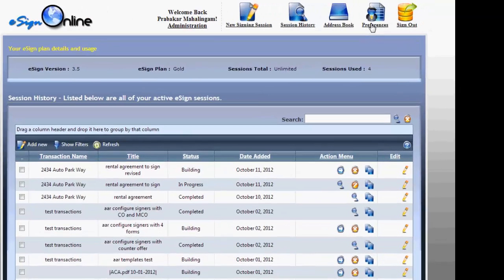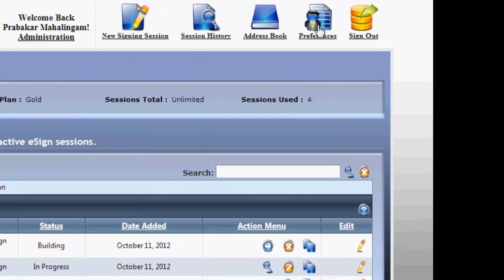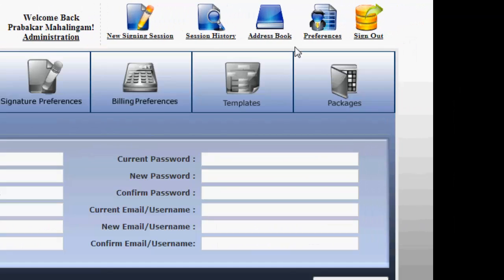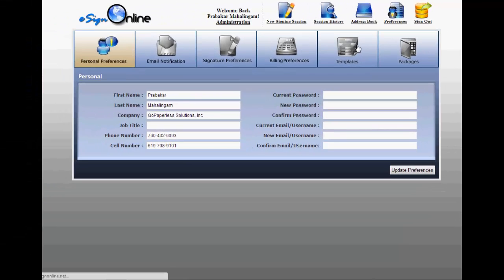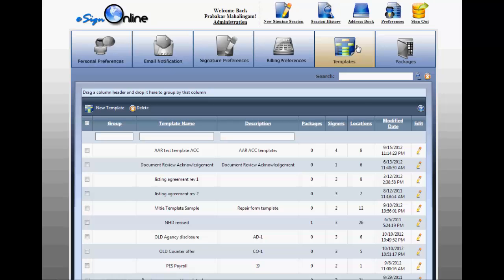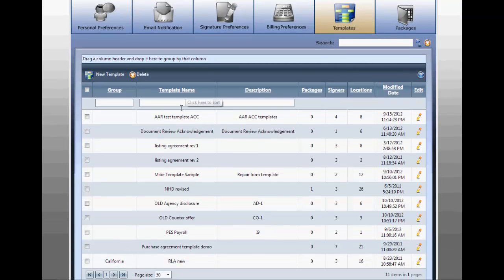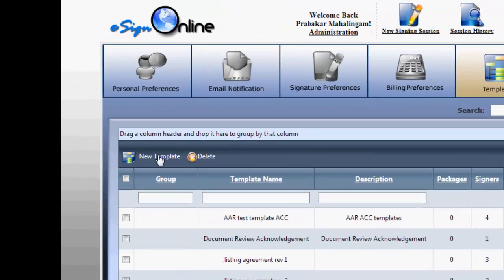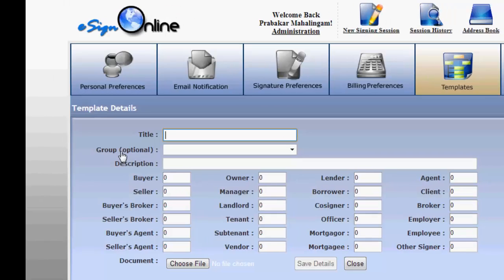All right, to create a template, you click on Preferences, and then click on Templates to get to your Templates page. Now, on your Templates page, you will have a list of all of the templates that you've created, and it shows you your template name, the description, how many signers, and so forth. Now, to create a new template, click on New Template.